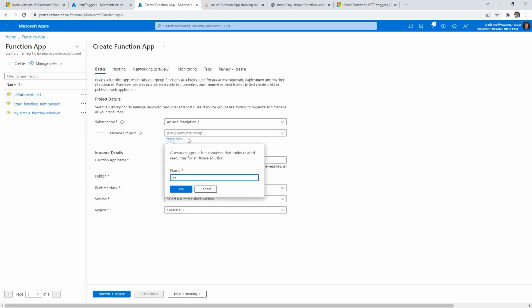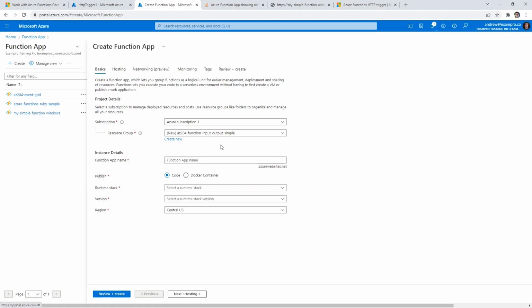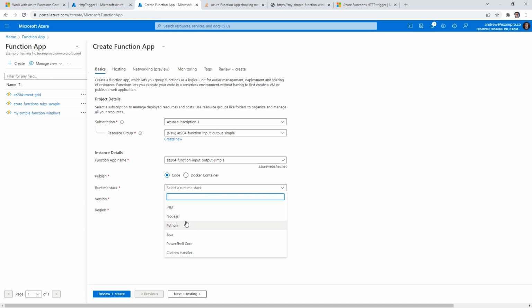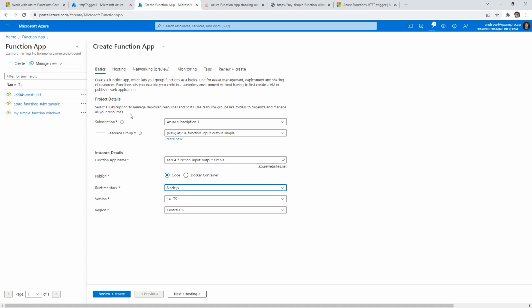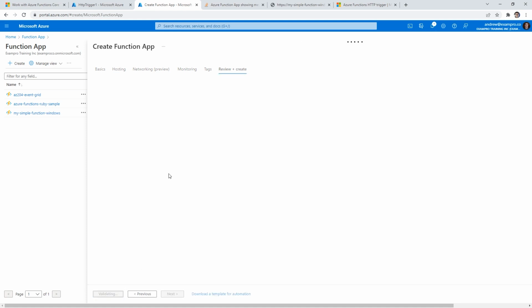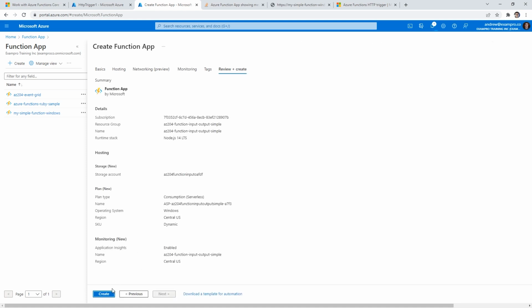We'll just say AZ-204 function input output simple. And I'm going to do the same thing: AZ-204 function input output simple. And we'll choose our Node.js. And we'll let it choose whatever region it wants. Make sure that it's set to Windows. Totally fine. Consumption is serverless. Seems okay to me. Hit create here.